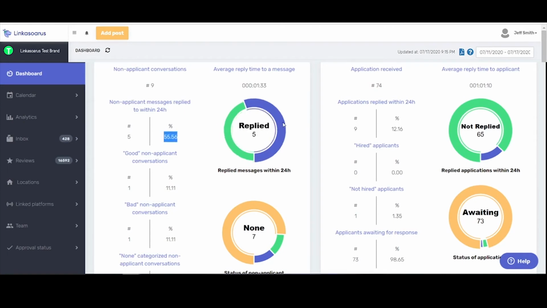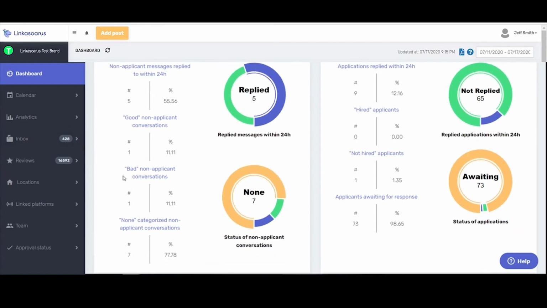So we have these metrics here, kind of a visual. This is the average reply time of the messages that were replied to, and this is measured in days, hours, and minutes. And then you have an opportunity, which again we'll cover in the inbox section, where you can change the status of a non-applicant inbox message to either be a good message, which basically you're just saying this is a good conversation. They sent you a message saying, hey, just want to let you know everything was great.